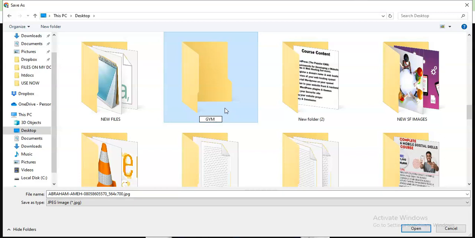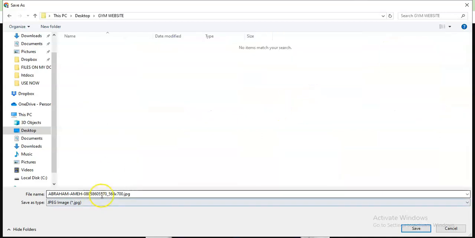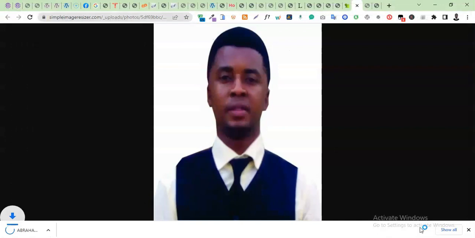Gym, whatever it is. In my own case, I just decided to name it gym website. So I open it. This image that I've resized is going into this folder. I don't want to copy images everywhere, so I want to be organized. I'm going to save it inside this gym website. So I paste it here, and it's done.